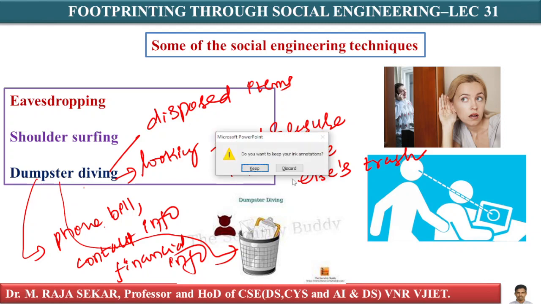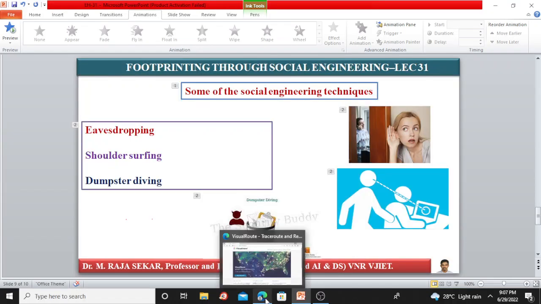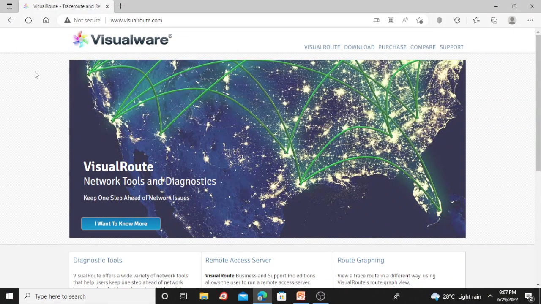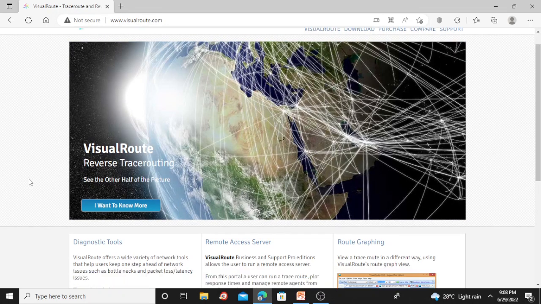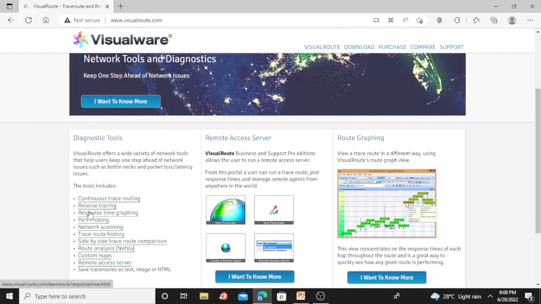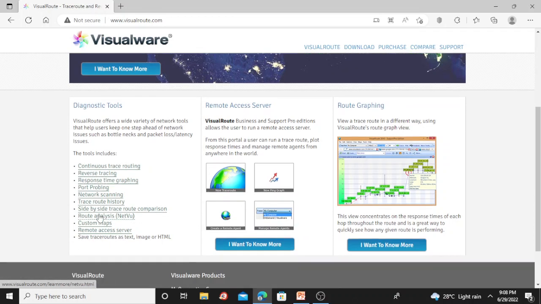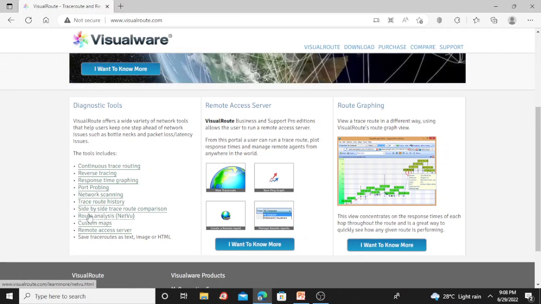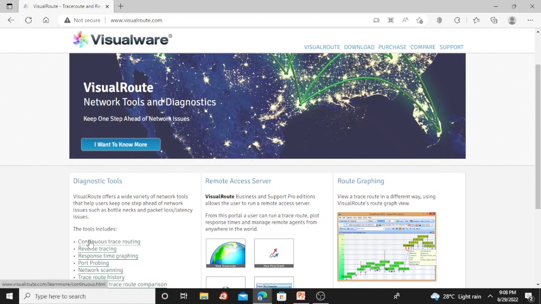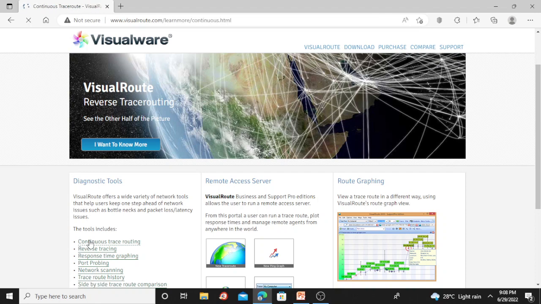Just let me go to that particular website. This is visualroute.com, isn't it? You can see the diagnostic tools. The tools include continuous trace routing, reverse tracing, response time graphing, network scanning, trace route history, side-by-side trace route comparison, route analysis, custom maps. I request you to explore this particular website.